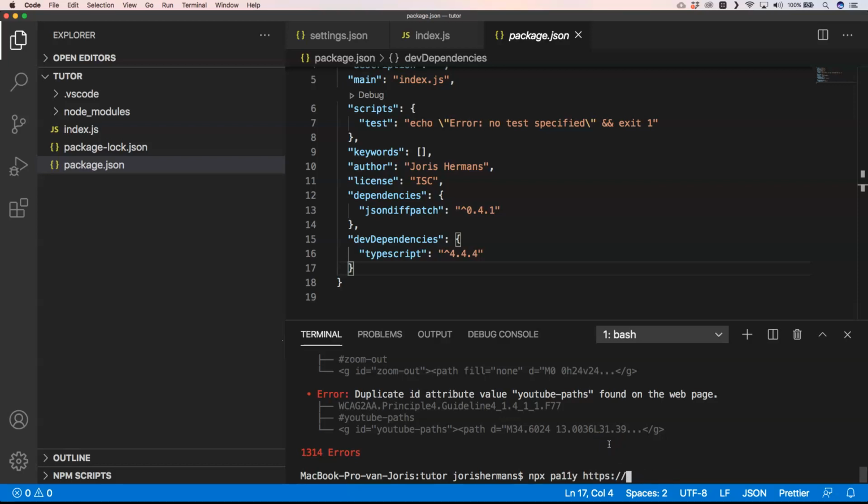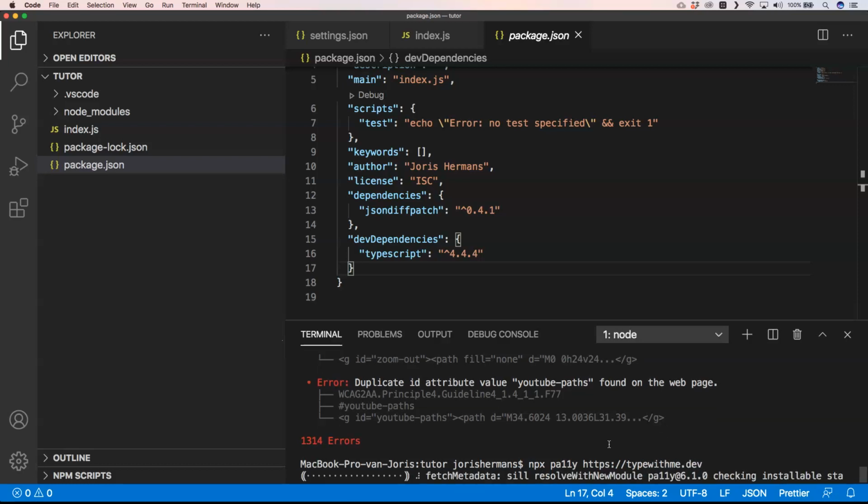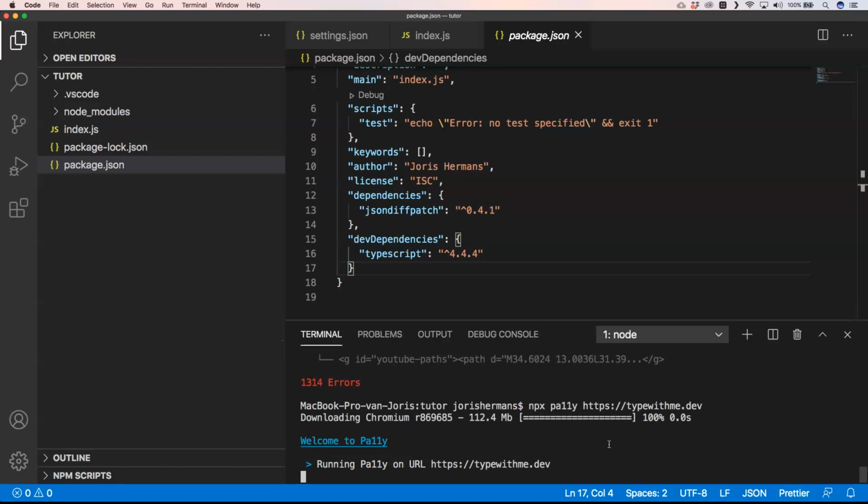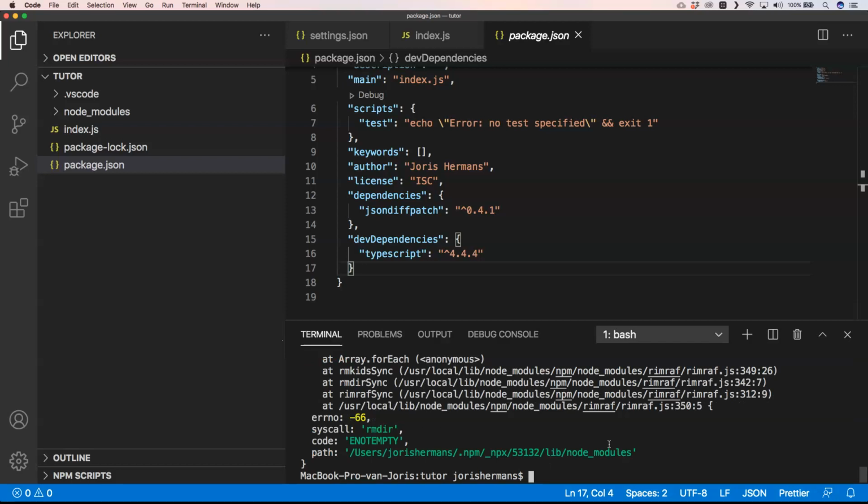So I'm just going to check my own website, type.me.dev maybe. And then again, it is going to download the package again, and then it's going to download Chrome again. So again, you need to know that it needs to download it again. It needs to have it again, because it puts that into a temporary folder, then it is going to execute it, and then you get your result. So it's a little bit slower than just having it installed somewhere in your package.json. But then again, I think it's a great way to just use it like that.